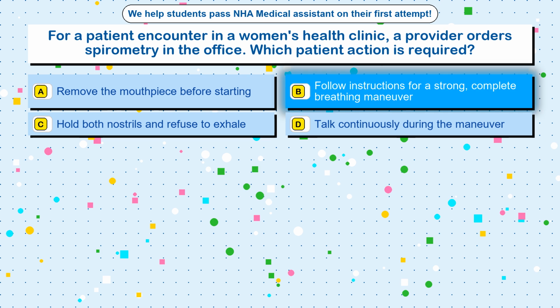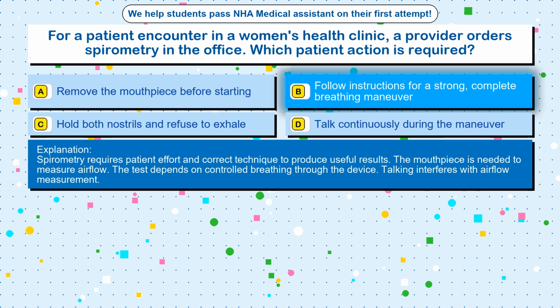The correct answer is option B. Follow instructions for a strong, complete breathing maneuver. Spirometry requires patient effort and correct technique to produce useful results. The mouthpiece is needed to measure airflow. The test depends on controlled breathing through the device. Talking interferes with airflow measurement.